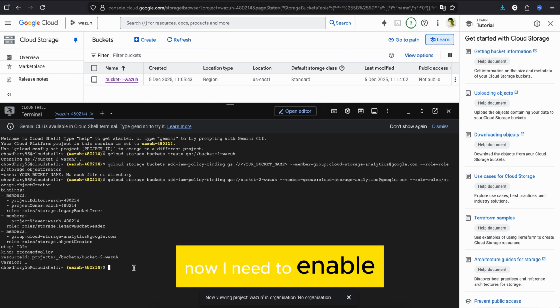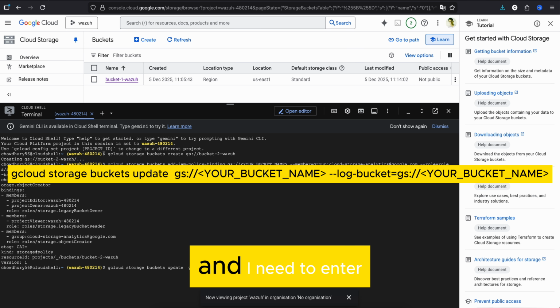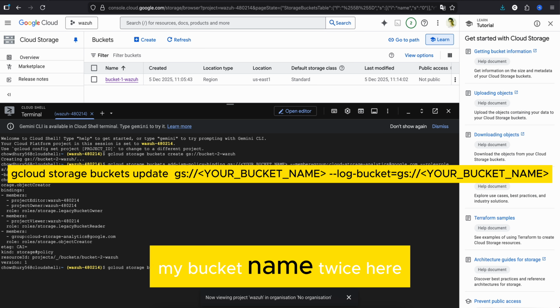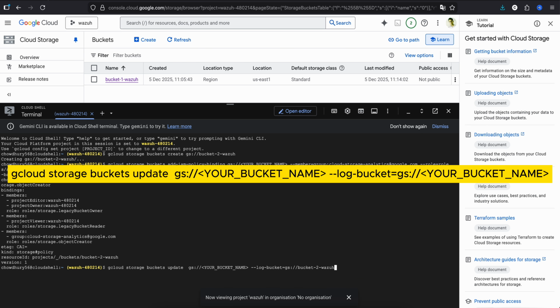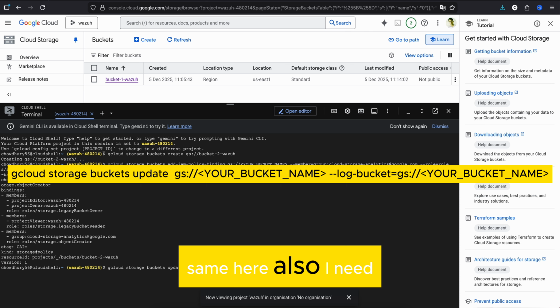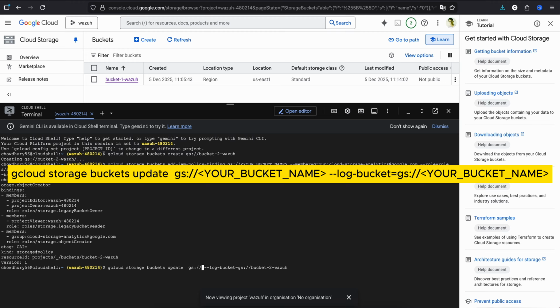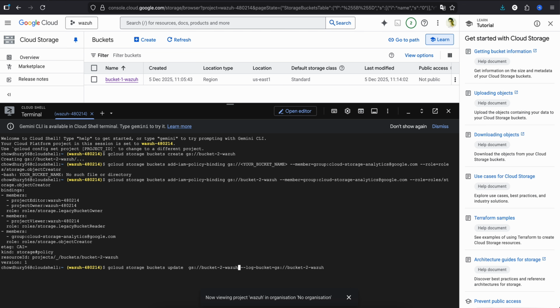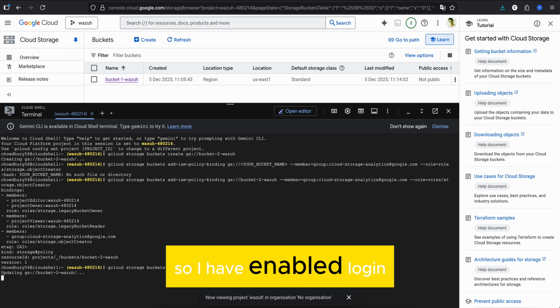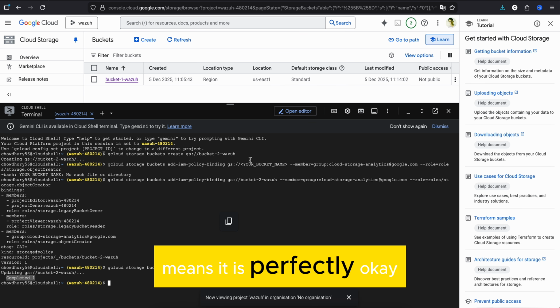Now I need to enable logging for this bucket. How can we do this? By using this command, and I need to enter my bucket name twice here, which is bucket-2-wazuh. Same here also, I need to enter my bucket name, bucket-2-wazuh. Okay, and press enter. So I have enabled logging for this bucket. If you see completed, that means it is perfectly okay.